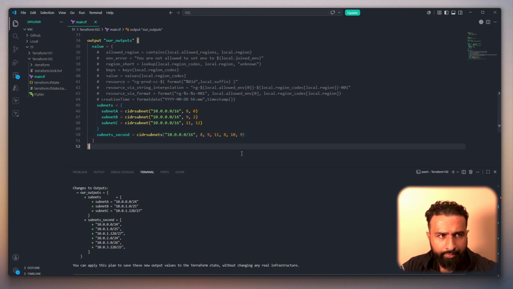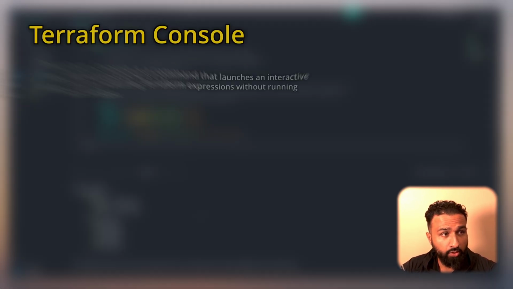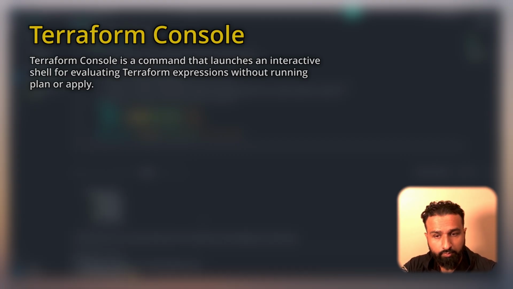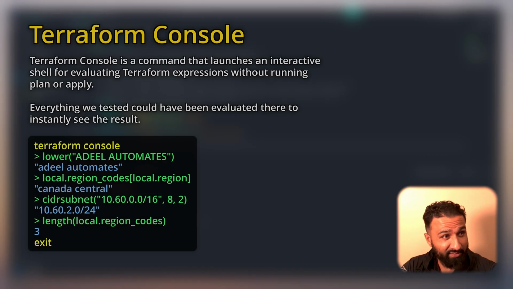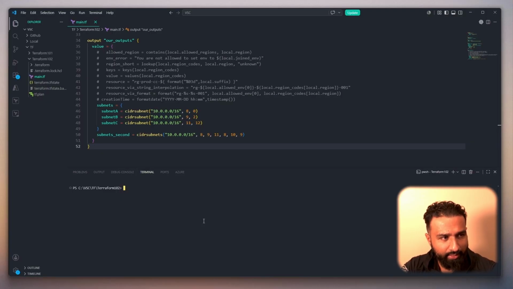And before we move on, there's one command worth knowing, and it's called Terraform Console. Think of it like an interactive sandbox for Terraform. It lets you test functions and expressions instantly without modifying your configuration and without repeatedly running Terraform plan and apply like we did just to see the outputs. To start it and see it in action, all you do is type terraform console and hit enter, and you will enter an interactive prompt. And every valid Terraform expression you type is evaluated immediately.